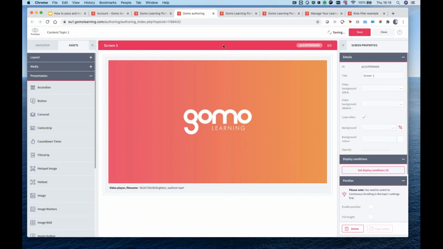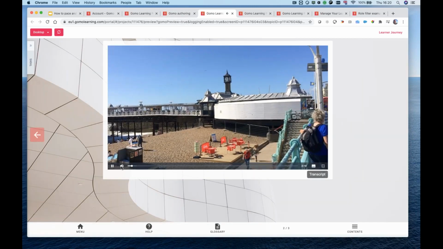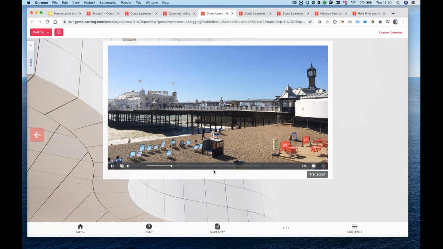So it doesn't matter whether we've got film strips or accordions or videos and so forth on there, it will just monitor whatever is interactive on the screen and then trigger after that. But if you want to be really rigorous about this, with the video player there, if I just preview that, it's going to show the video. It's not going to show the next button here. But if I play this, there we go. That's how Brighton is looking today.